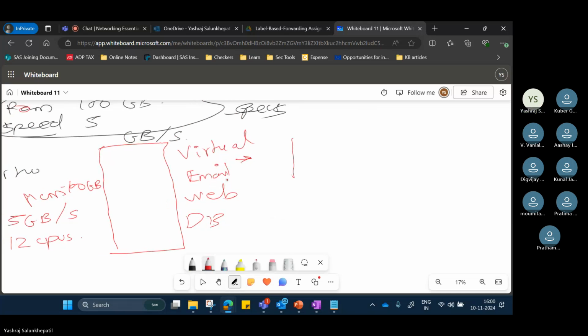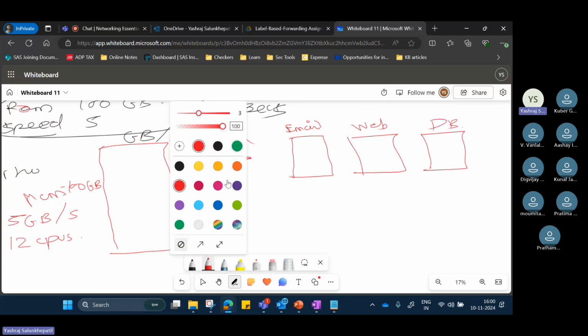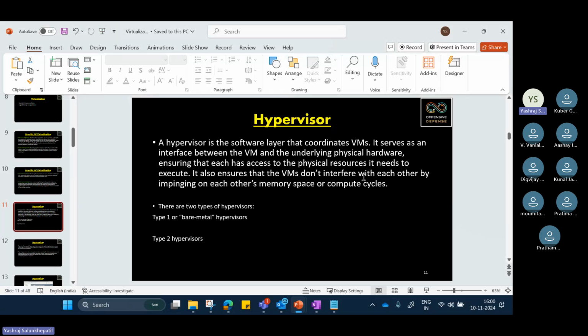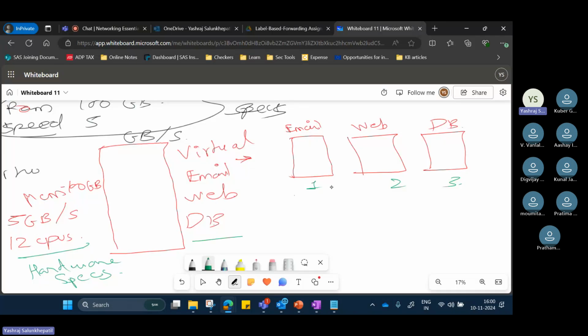Okay, I go here. Let's create those. This is my email server, my web server, and my database server. Now, I want to create these servers with these given hardware specs. These hardware specs are not going to change. Okay, so I need to virtualize this one server into these 3 servers and distribute this power. This is what it is written here. It ensures that VMs do not interfere with each other, impinging on each other's memory space or cycles. Okay. So who does this?